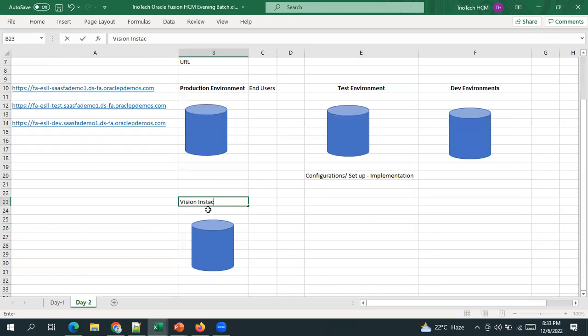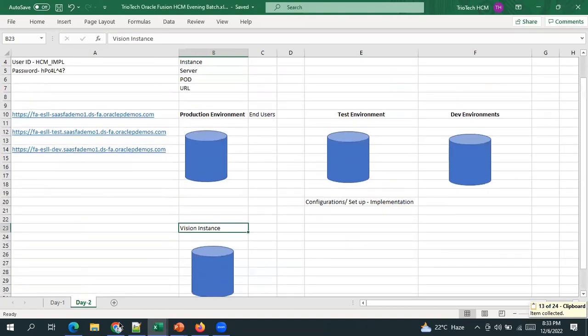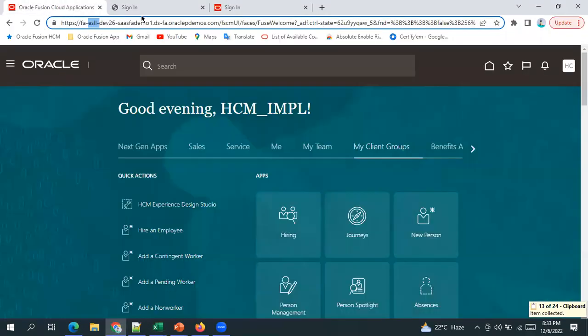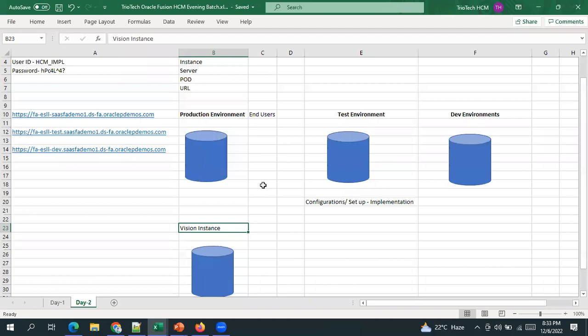Vision instance means what, team? Oracle gives these products to the training purposes team. Ideally, this is a vision instance only. Whatever you see at the end, oracledemos.com, if you see something like SaaS FA demo and demos.com, they are the vision instances team.